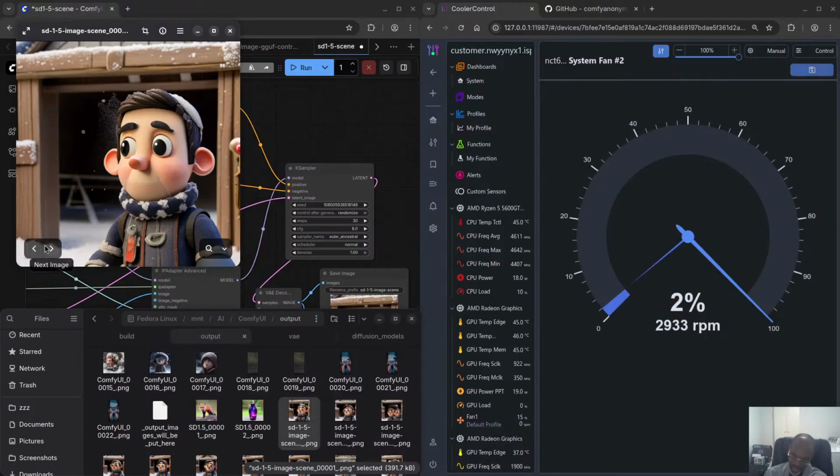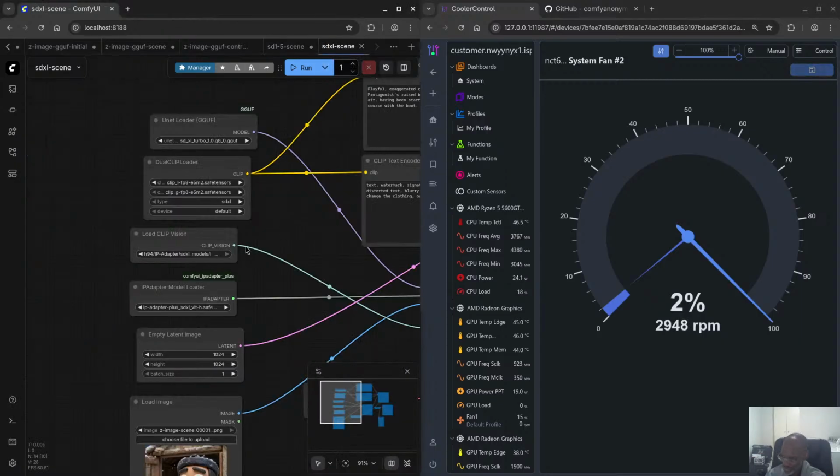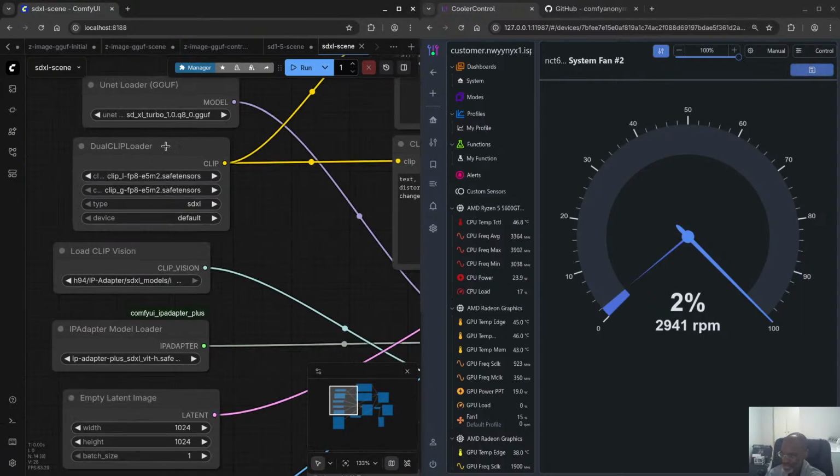So then I said, you know what? Maybe because the model is not very good and it's very old, relatively speaking, let's do the SDXL. So the SDXL, let's go here. It's the same thing except this time I use a double clip loader because you need a clip L and clip G.